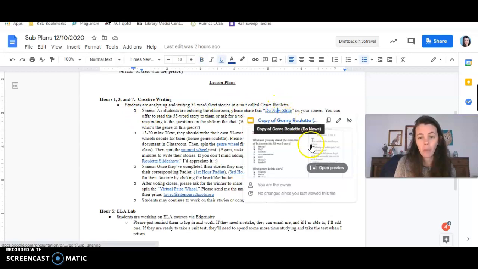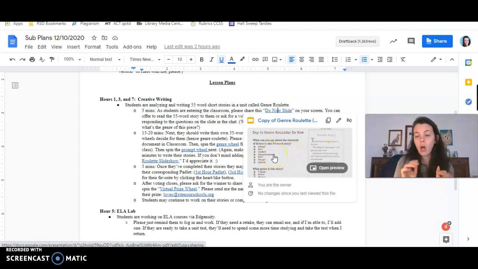So I have a link to the slide for the do now. If you click on that, it will open up. There's going to be a little story here on the right hand side. I typically read it to them, or you can ask for a volunteer. And then I just want them to, in the chat, talk about the things that they're noticing insofar as the elements of fiction are concerned, and then also can they tell what genre the story is written in.